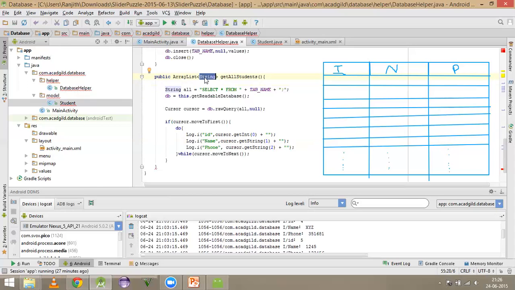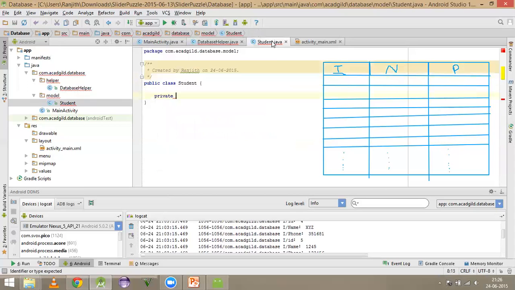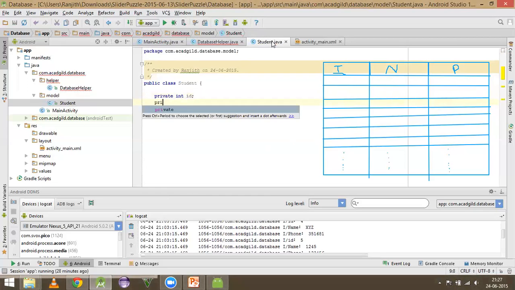Okay. So in order to cater that, we'll jump to this Student class itself. Since you have already told me that I need to create three variables, one of type integer and two of type string, I'll go with this. I'll write private int ID, private String name, and private String phone. All these are necessary for me right now.